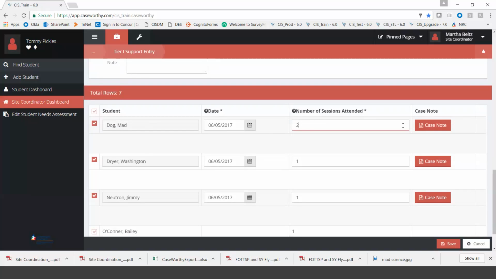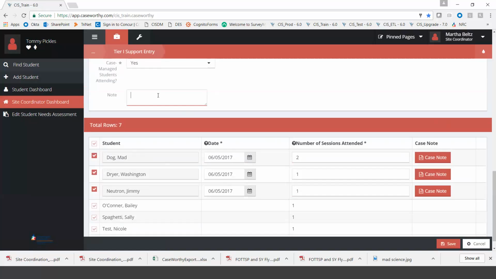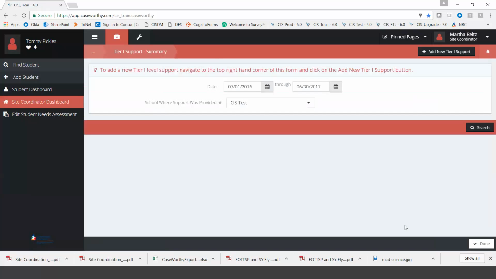And if there were any case notes you wanted to add that were particular to the student for this Tier 1 support, you can definitely do that by doing this, and that will only be tied to this student. If there are general notes for the entire Tier 1, you can put those in this box up here that is in the actual entry area, and that will be recorded for the entire support. So any student who participated will also have this note. All right, so we're going to hit save and move along.